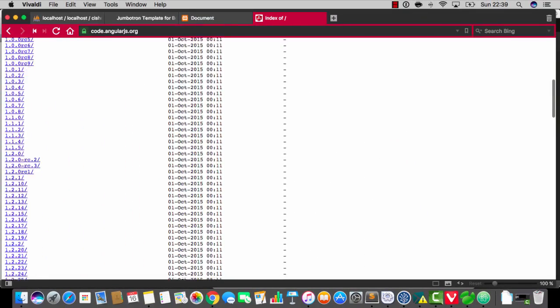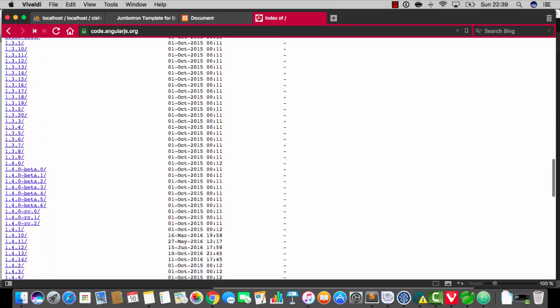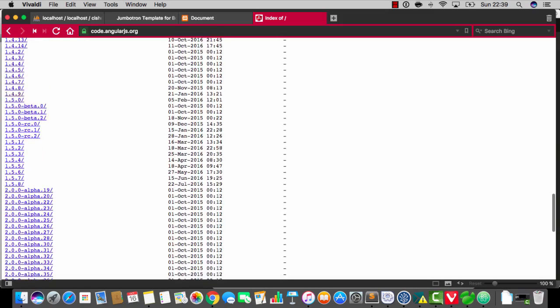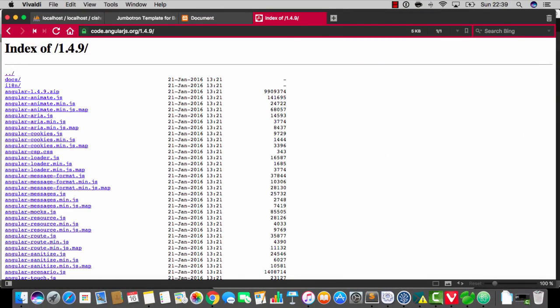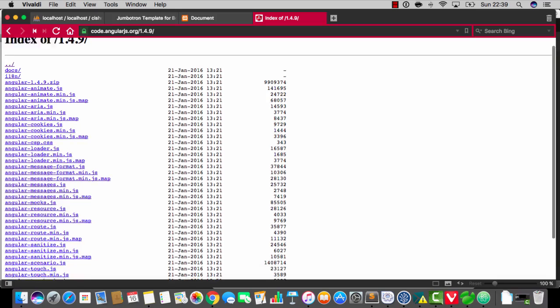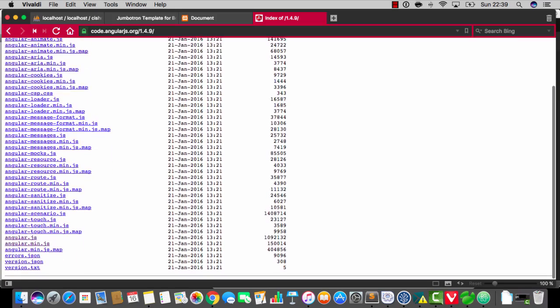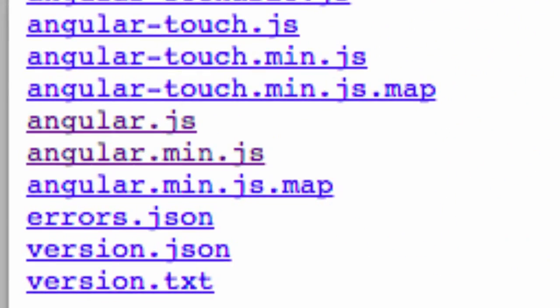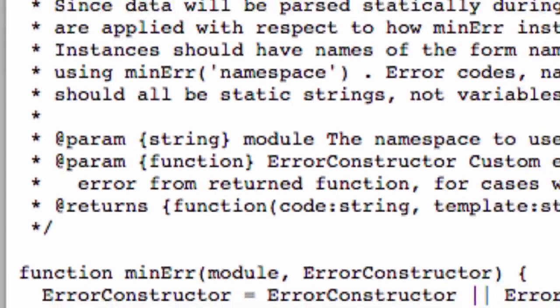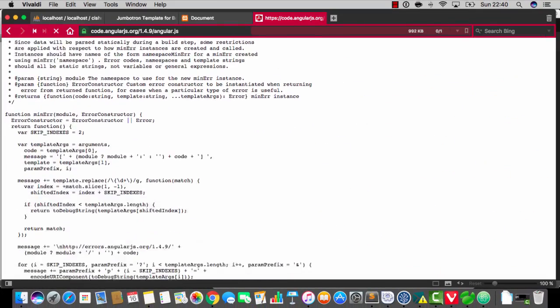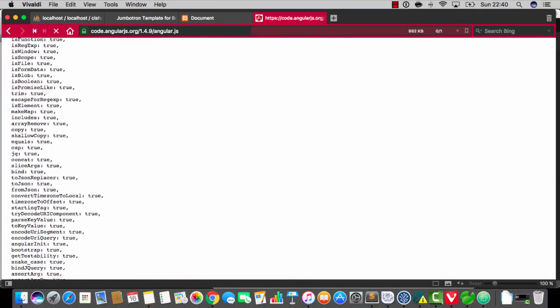Now you're going to see a huge list of stuff here. We are interested, for reasons that I won't go into actually, we want to use 1.4.9, okay? So click on 1.4.9. And you're going to see a bunch of other stuff here, right? Tons and tons of stuff. Now, you'll see a file in here called angular.js. Click into that, right? And this is AngularJS.